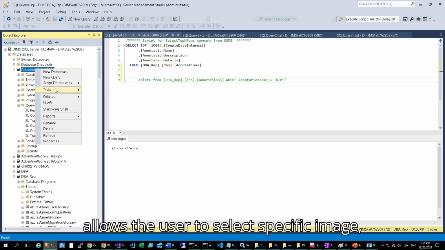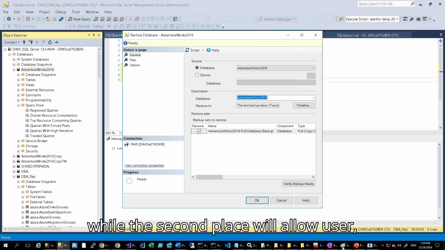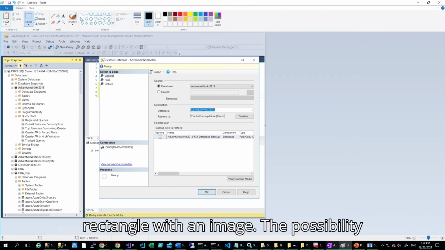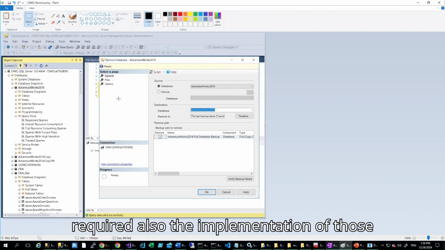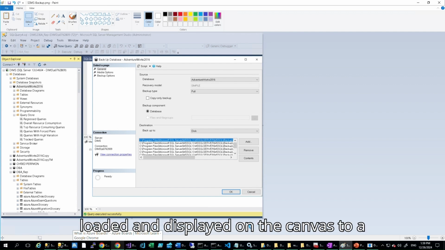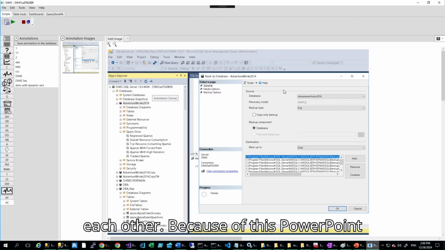The first place allows the user to select a specific image, while the second place will allow the user, in the future, to associate a dotted rectangle with an image. The possibility of adding multiple images to the canvas also required the implementation of those lists, since by default images are loaded and displayed on the canvas at a specific position, and they might overlap each other.